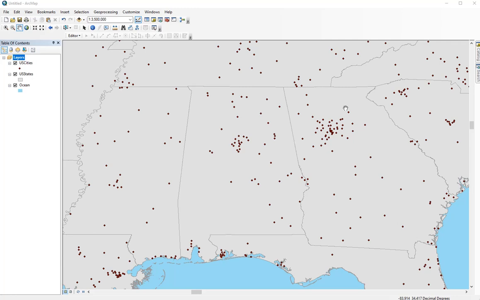In this video we're going to learn how to do feature extraction in ArcMap. As you can see on the left side in the table of contents, we already have the ocean, US states, and US cities layers open. So the first thing we're going to do is extract a state from the US states layer.